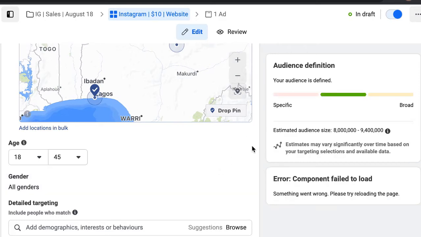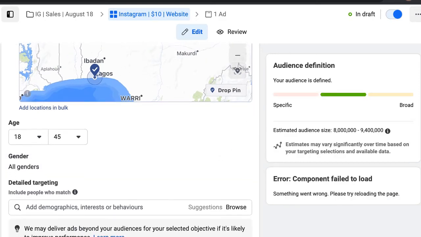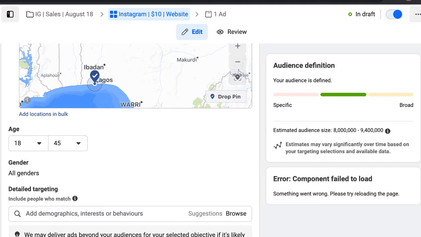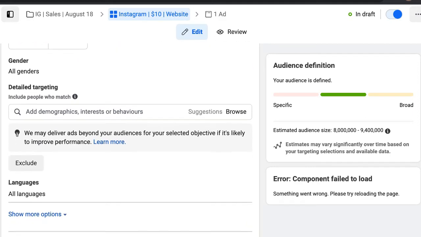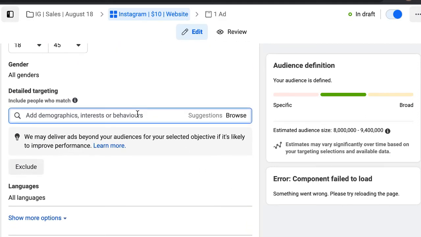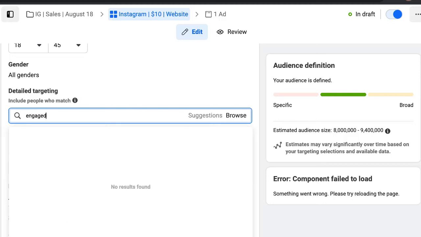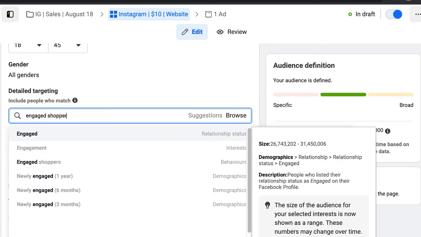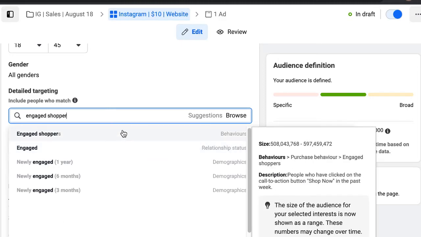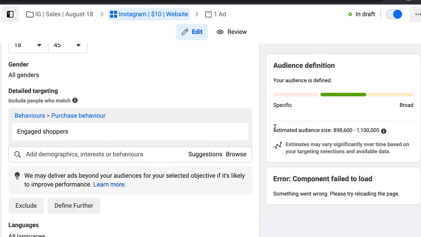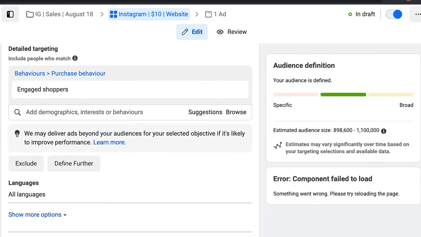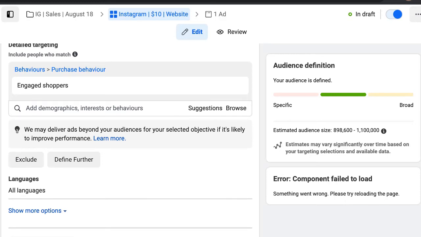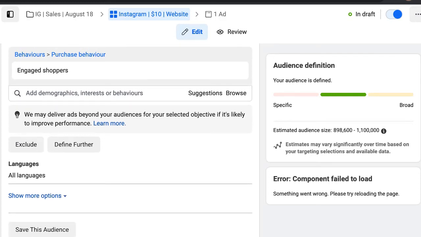Then gender, you can leave it open to both male and female. Now here, since I'm selling fashion items, I can just decide to use engaged shoppers. So this is actually a nice interest that I can target. There are other interests I can also target, but let me just use that for now.